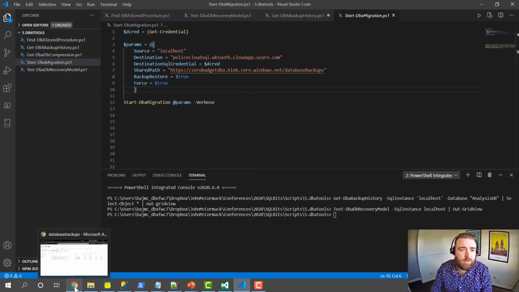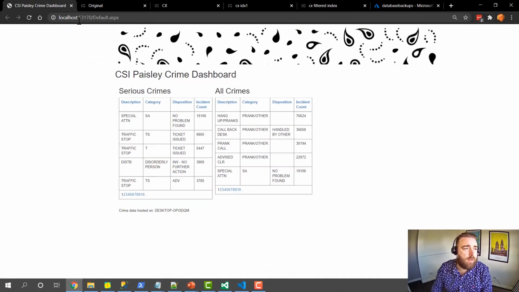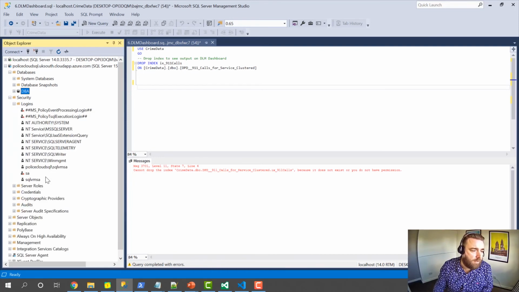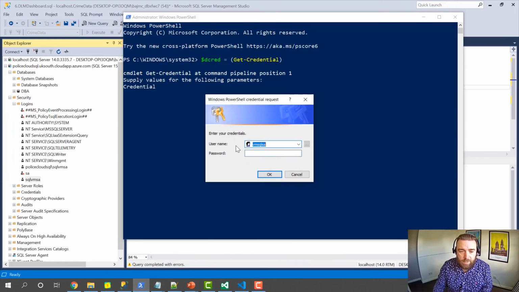So one thing just to point out here, we have our crime dashboard, and as I mentioned, it's running on this desktop machine. I've just put that in so that we can verify that the change has gone through. I've got my DBA database because I deploy all servers with that, but I don't have anything else. I don't have any of the logins that are needed. So we've just got a SQL VM SA. That's the name I was looking for in here, SQL VM SA.